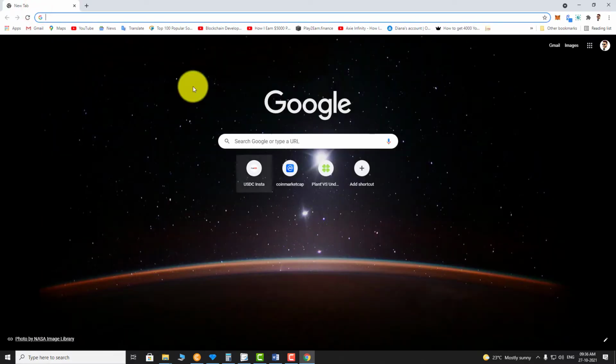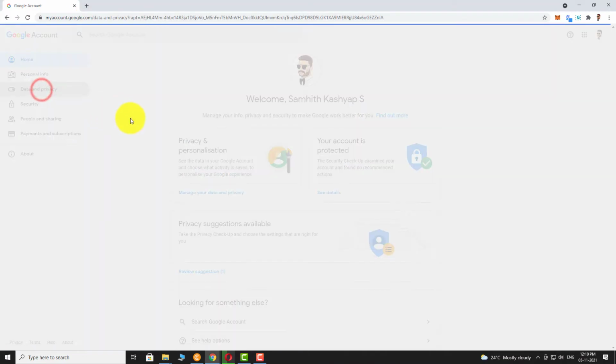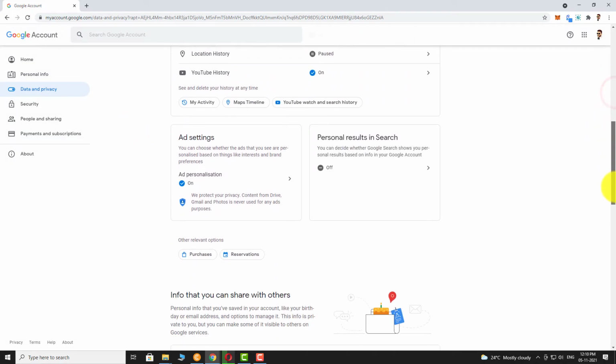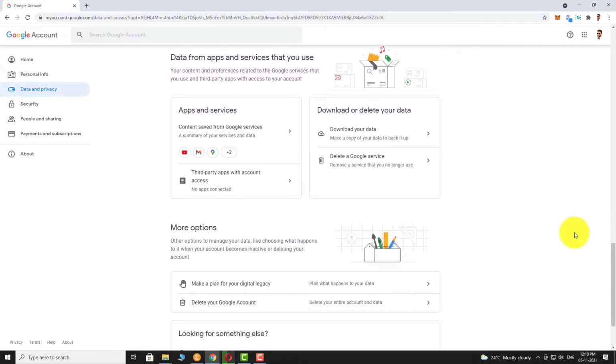Go to accounts.google.com. In the left sidebar, click on Data Privacy. Scroll down. Under Download or Delete Your Data section, click on Delete a Google service.